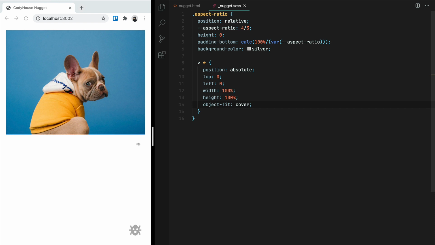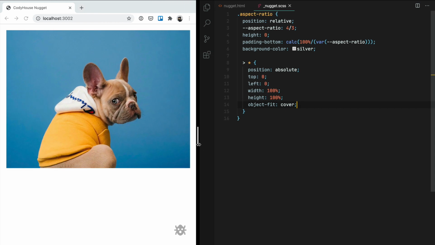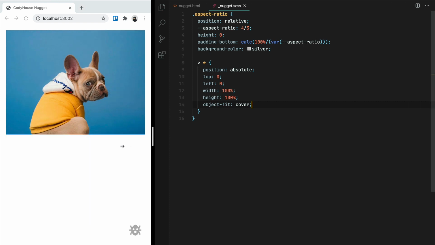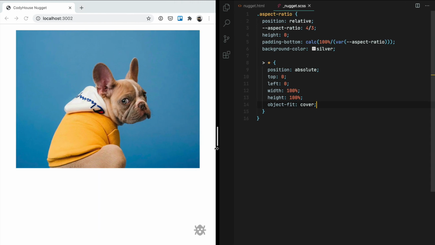And as you can see now, if we resize the window, the element is preserving the aspect ratio, and the image, which is inside the aspect ratio element, is preserving the ratio along with the parent. Okay, so this is how you set the aspect ratio of an element in CSS using custom properties.